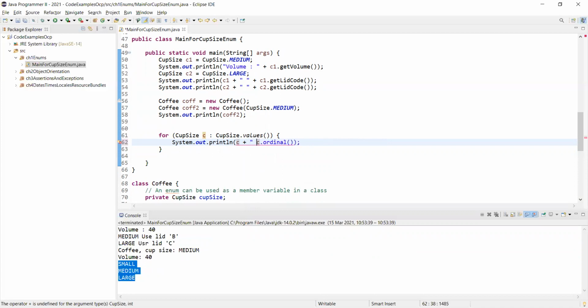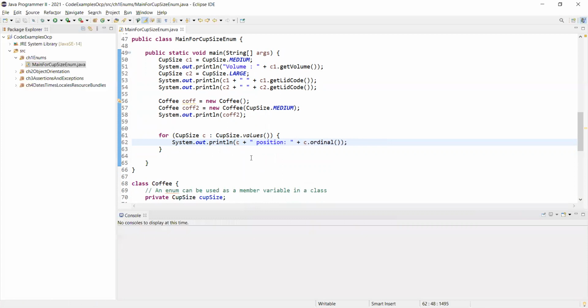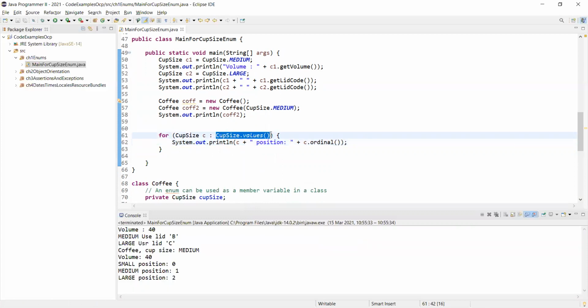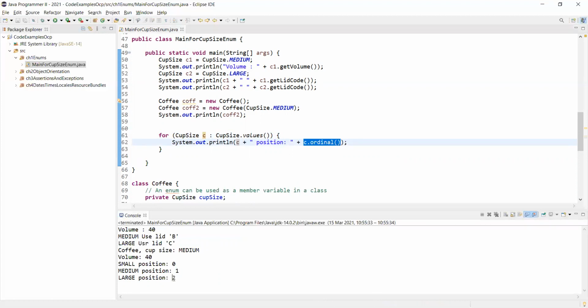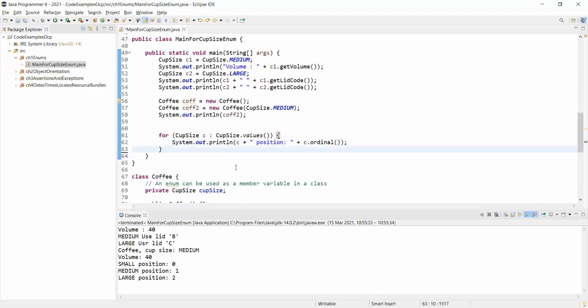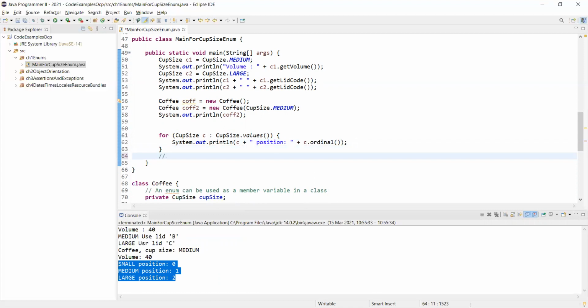So ordinal, again, specific only to an enum, and that is the position. So on their position, so you can see that. So dot values gives you an array of the enum's values so that you can print them out. So C there, that's each one, you print small, medium, and large. And on the value there, you can get the ordinal, so it knows what position it physically appears in the declaration. Yeah, I'm just going to comment that in, pop that in here.